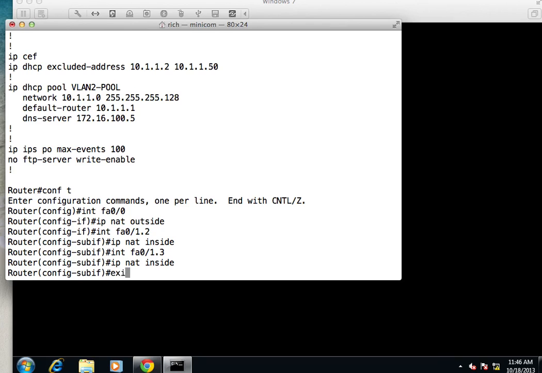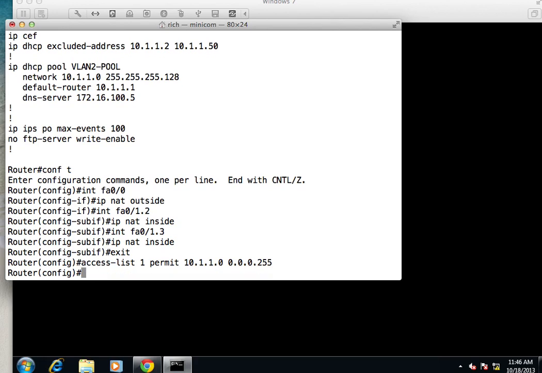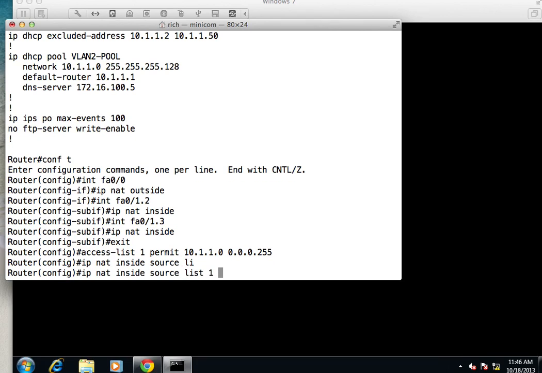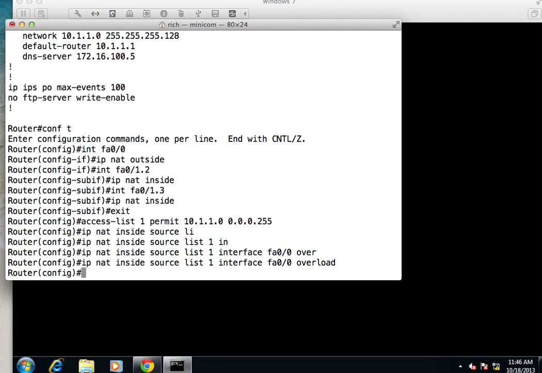Then we need to create an access list. Just type these words in without worrying about what it's doing right now because we haven't learned about access lists. But essentially this is a standard access list that is going to match our packets and NAT them as needed. And this is a wildcard mask, which is backwards, that we need for that. And then we need to do an ip nat command: ip nat inside source list 1 interface FA0/0 overload. So basically we're doing network address translation, port address translation.